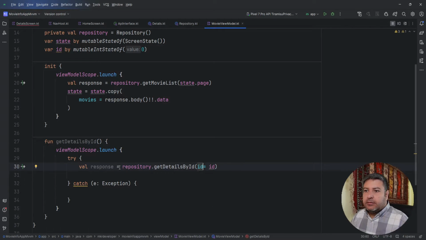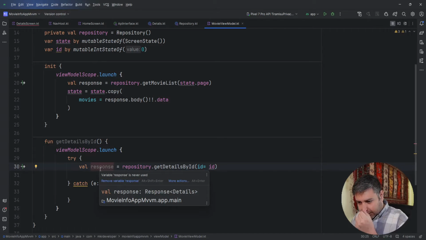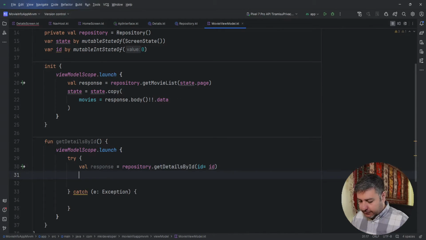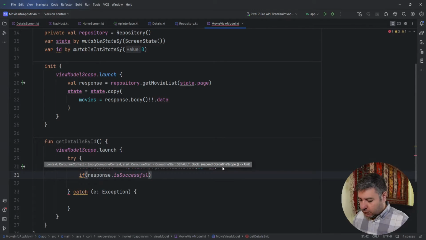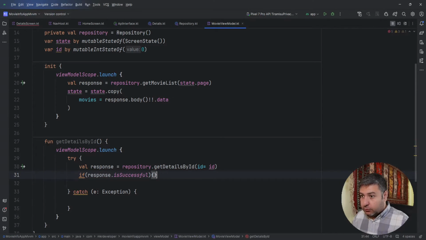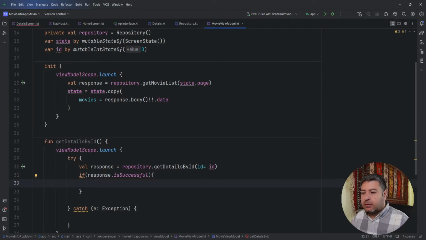Now we passed the ID to the repository, and the network call will happen. The response will sit in this response, and we have to extract it. So here, if response dot is successful, we are going to extract the data.